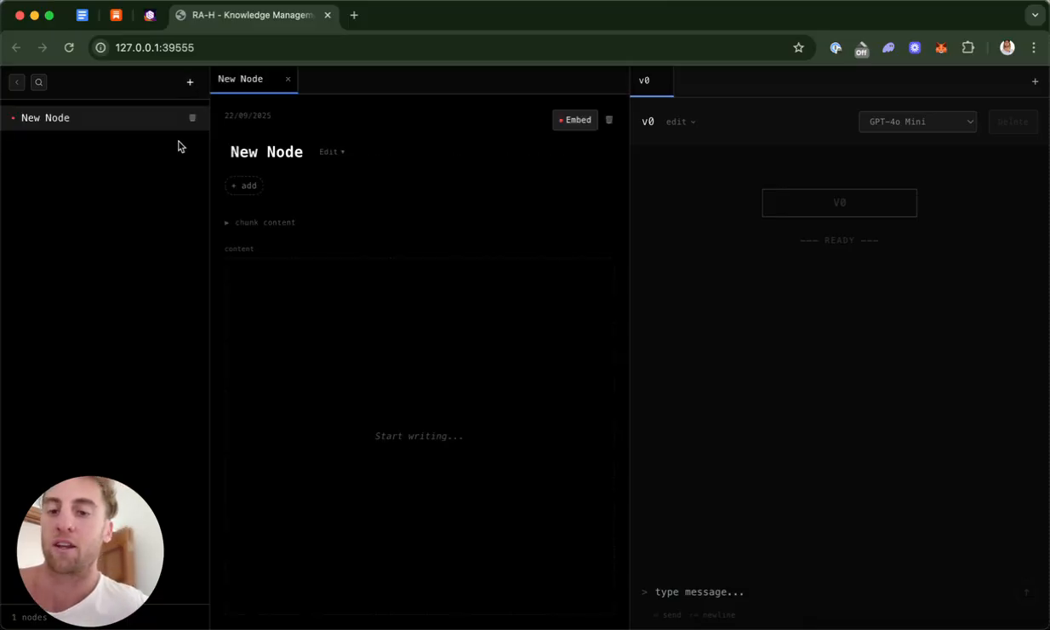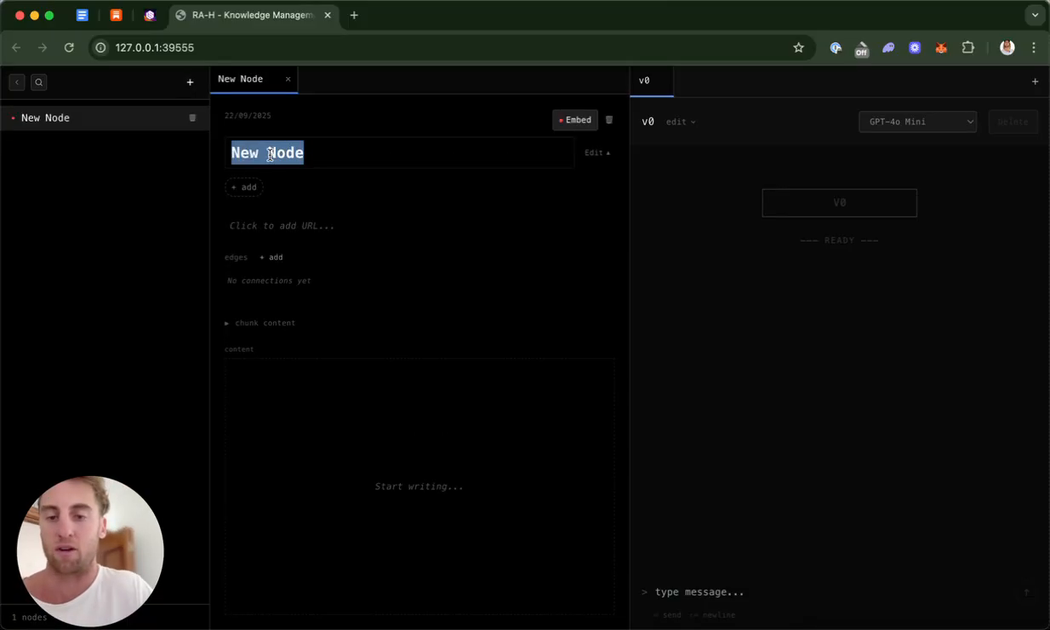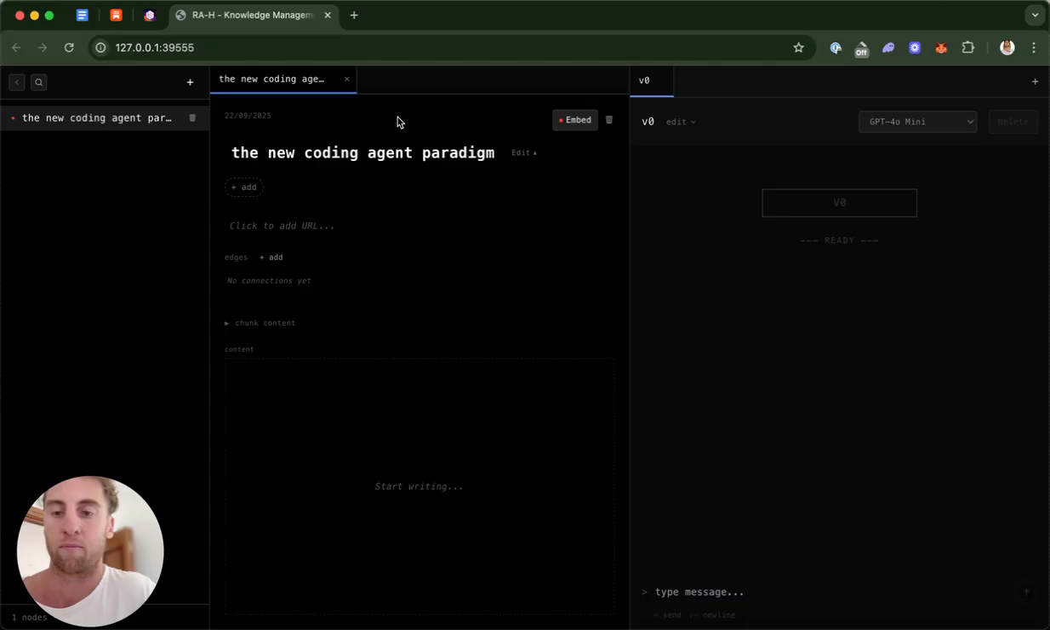So I'm going to add a node here manually just to show you how that works. New coding agent paradigm. This is just an idea that I've been thinking through. So I've now added my first node to the system. So I did that manually.